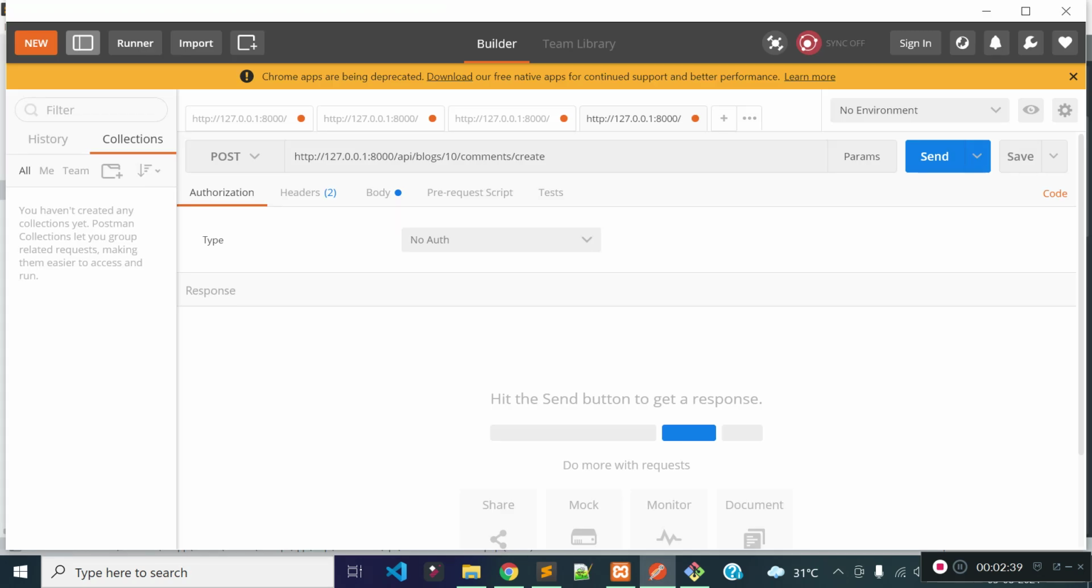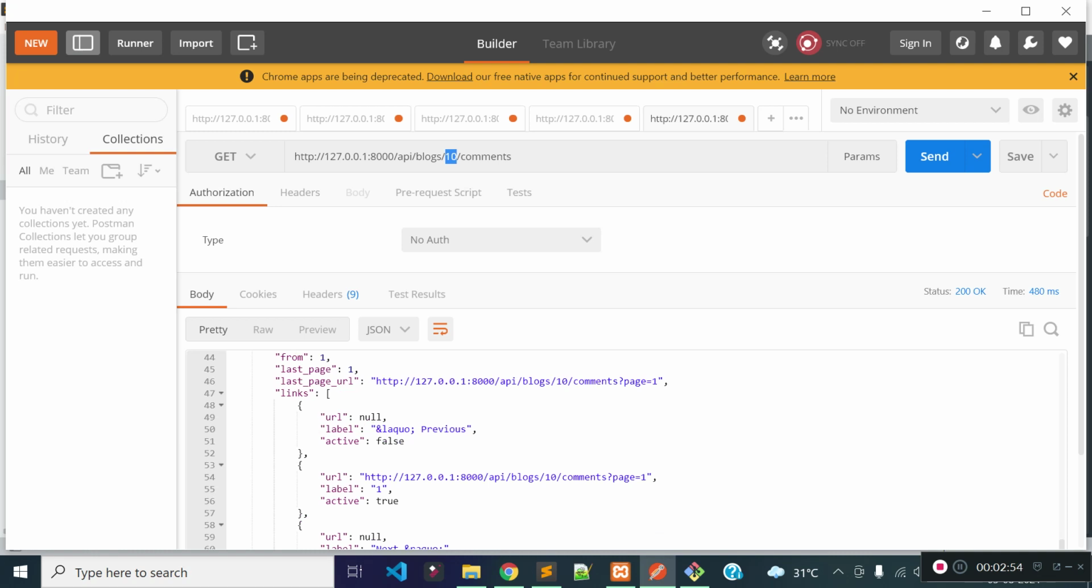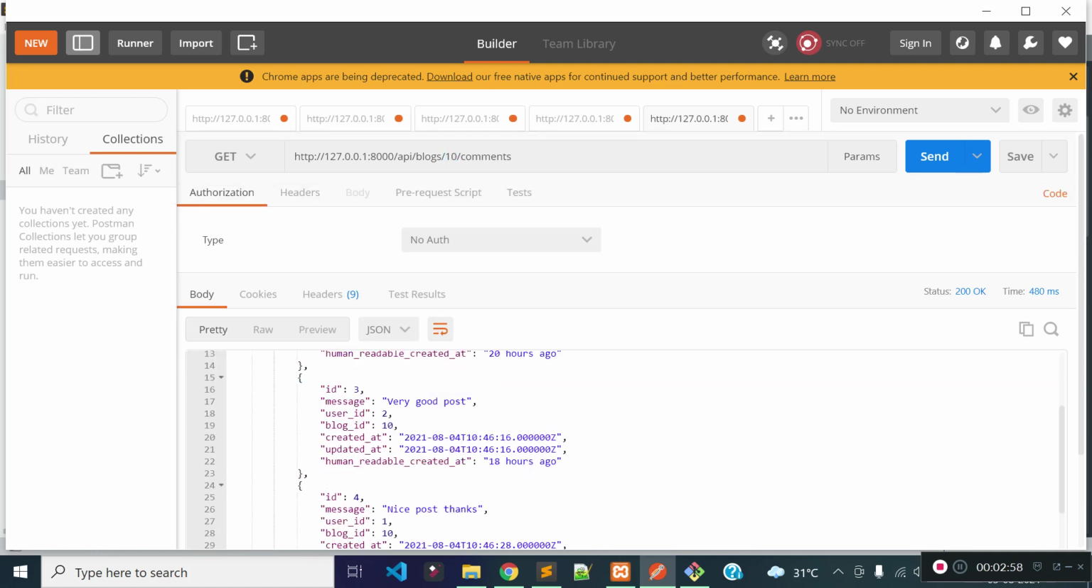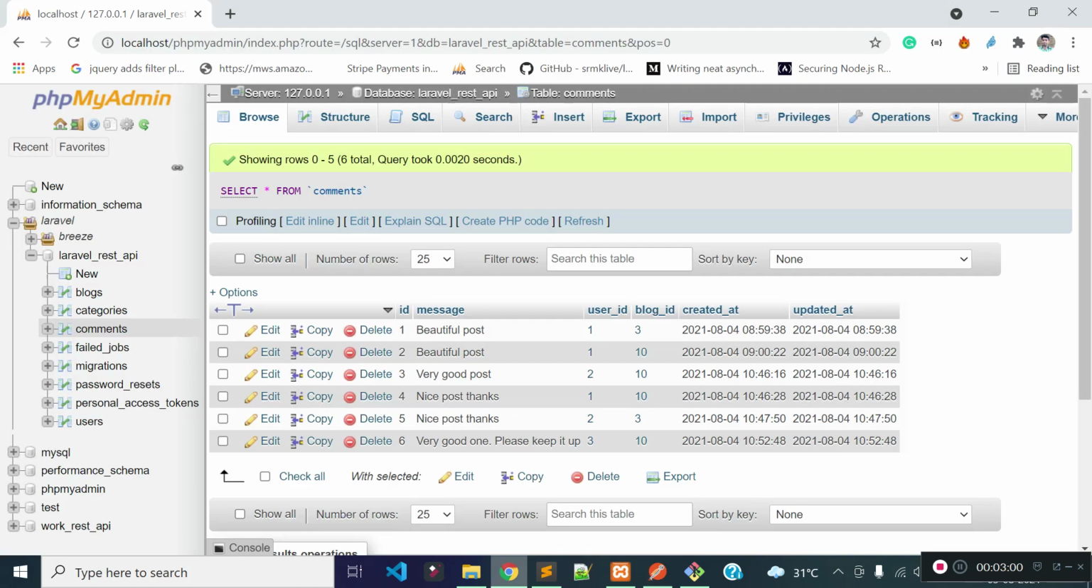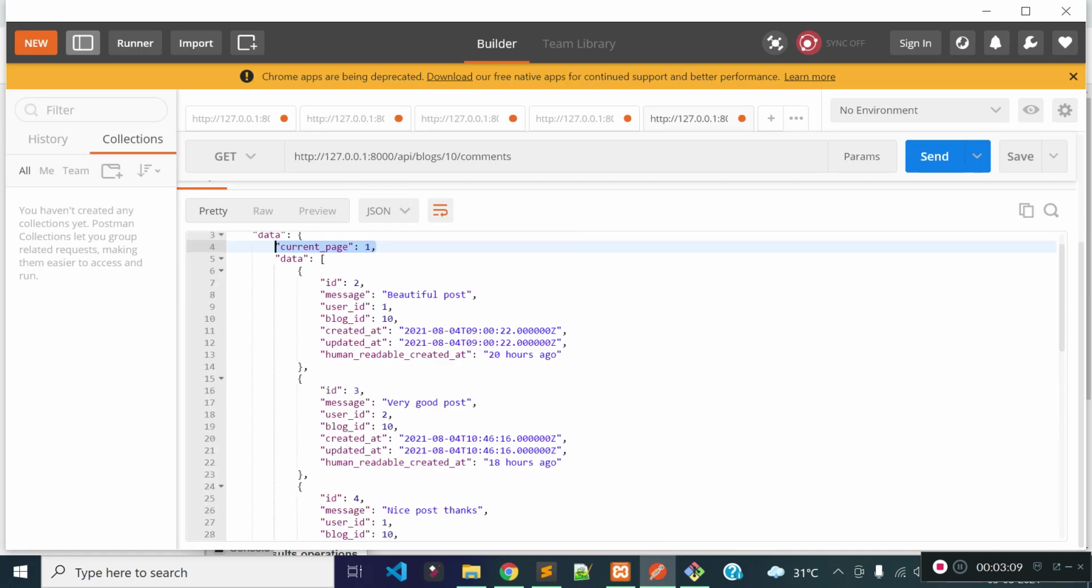Now let's test this endpoint from Postman. Let's open a new tab and provide the API endpoint here. I am fetching the comments for blog ID 10. Let's execute this endpoint. You see, now we are getting a list of comments with paginated data. If I check my comments table, you see for blog ID 10 we have 1, 2, 3 and 4 comments, right? So we are getting 4 comments.